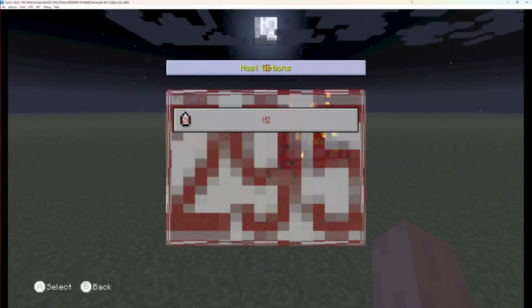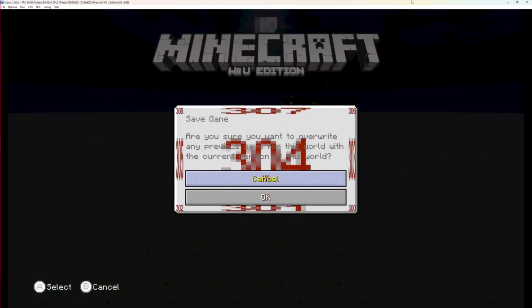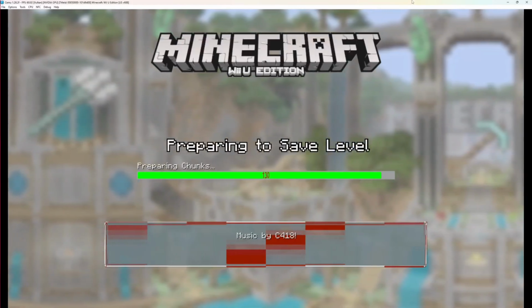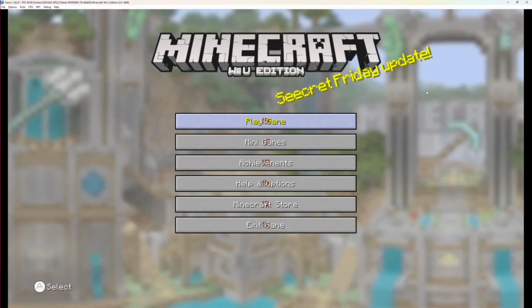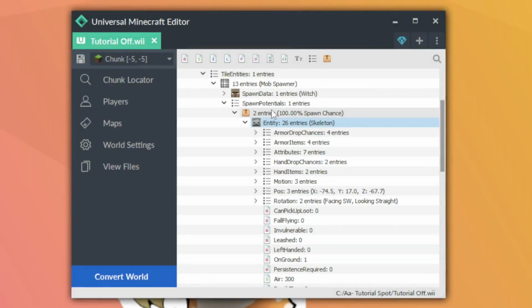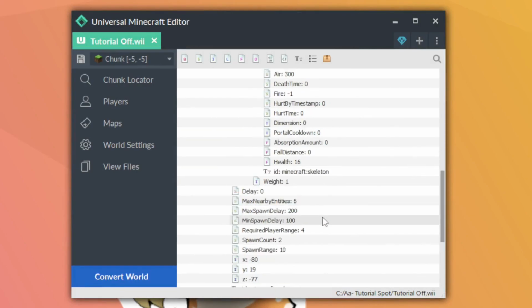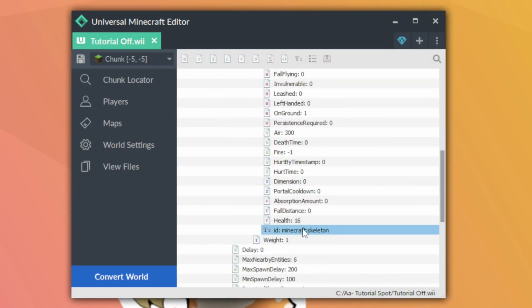Now we've got 3. So now that we have this spawner working, I'm going to go back into UME and we're going to edit this spawn to be a lot more custom than that. So now that we understand the mob spawner and how it works, we can actually edit this mob to be a lot more interesting. So as you saw before, you can change the mob right here.